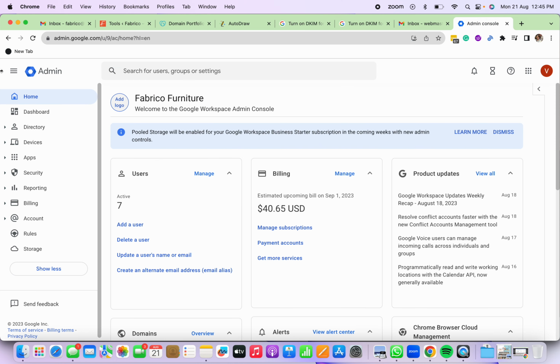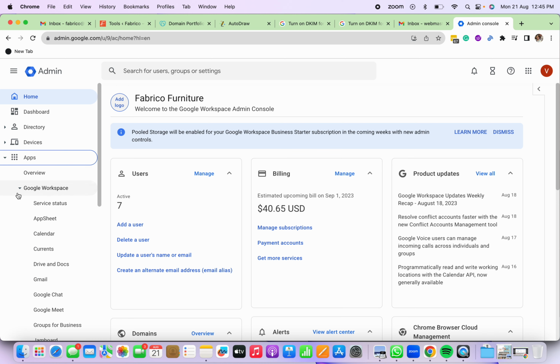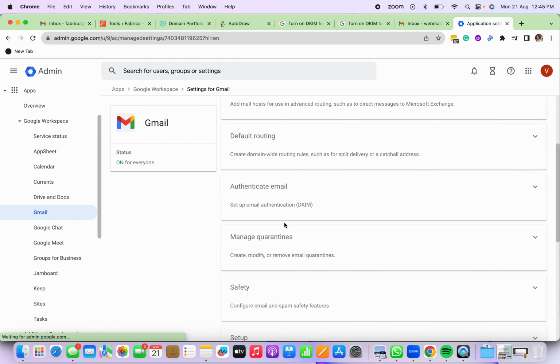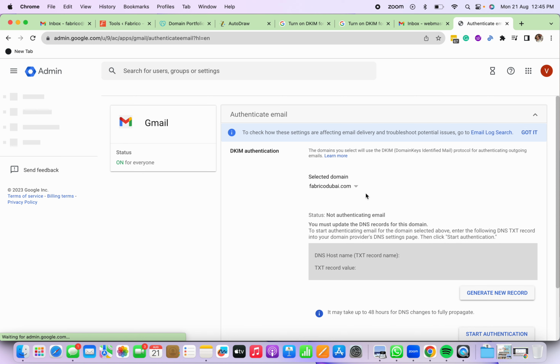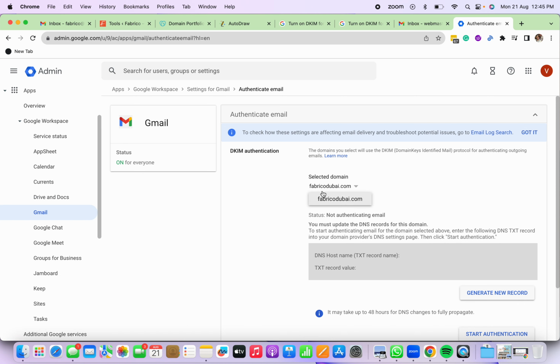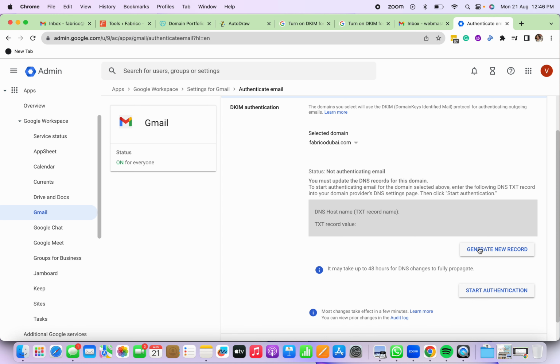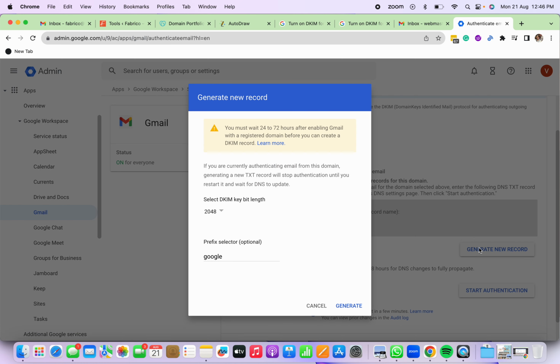I'm on my admin console. You need to go to your apps. In your Google Workspace, find Gmail. Now here, if you see Setup Email Authentication DKIM, click on Authenticate Email. Make sure you've selected the right domain here. And what you have to do is generate new record.